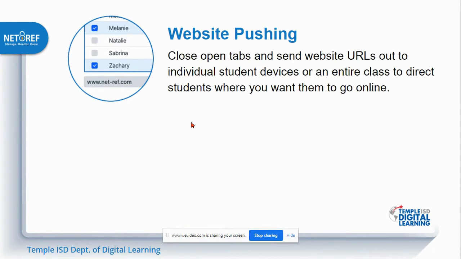Website pushing. You can close open tabs and send website URLs to the individual student devices or an entire class to get them back online. The advantage with the individual is you can discreetly get a student back on task without making a big issue. However, sometimes it's easier just to do the whole class. Either they seem to be lost, or they can't type it in correctly. You could just push it to the entire class. So this is a good advantage right here, and we'll look into that deeper.